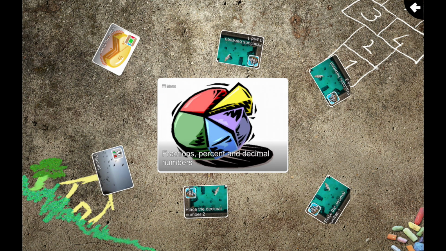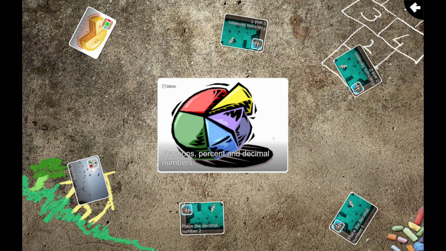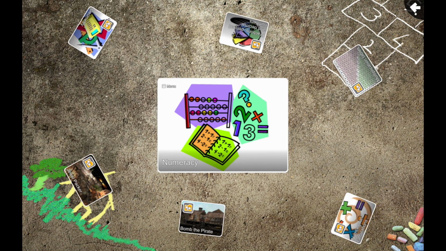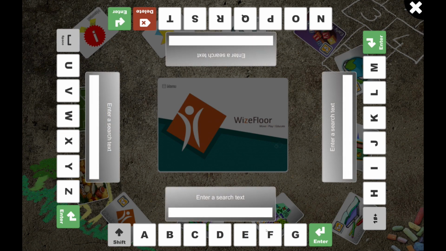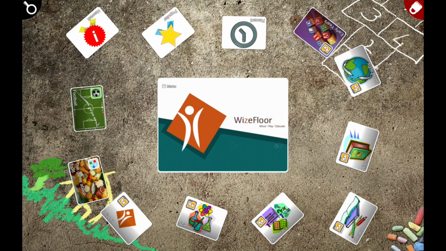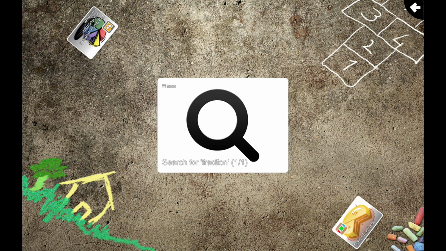Now press the floor menu button. You can now go back to the main menu by pressing back twice. We will now do a search for fractions by clicking the search button in the left top corner. Press the left keys and finish by pressing the green enter key. We can now see that the tile we used before appears.